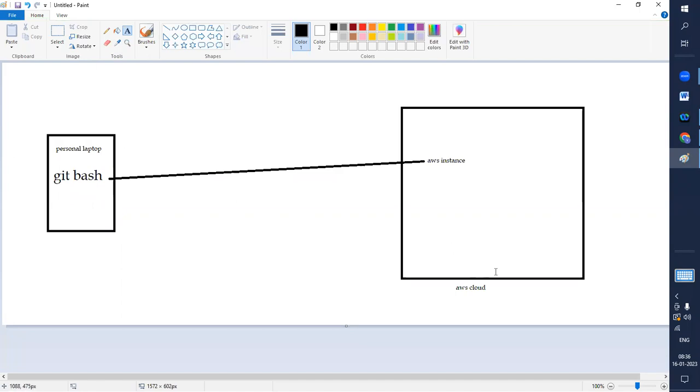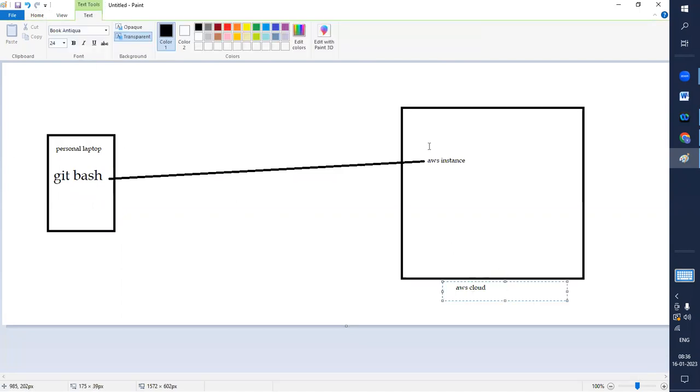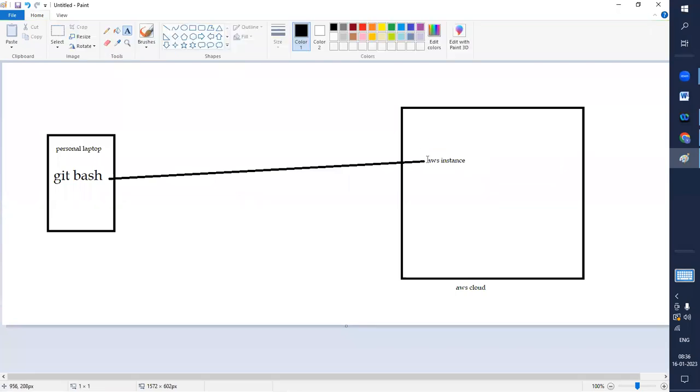So you understood the concept, right? In the AWS cloud, we have created an instance. We have created some instance. With which operating system did we create it? Do you remember what operating system we selected? Red Hat. Yes, we selected that operating system.